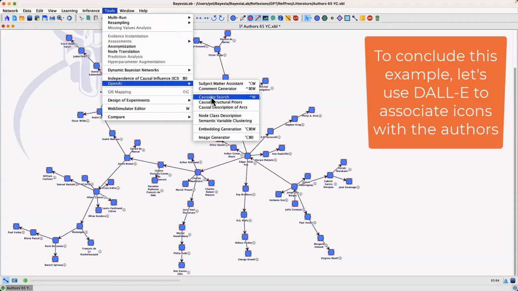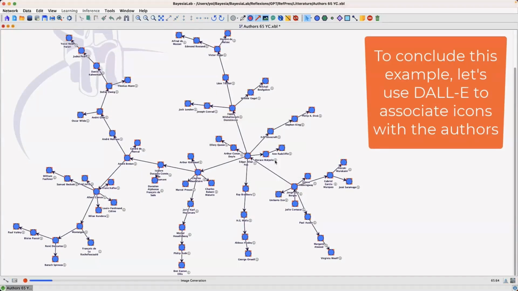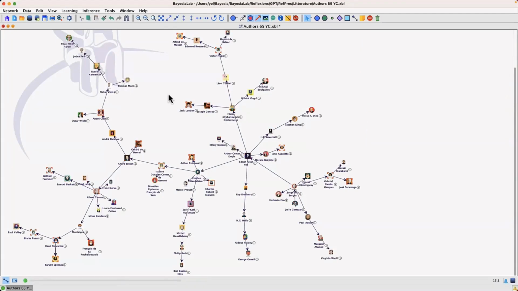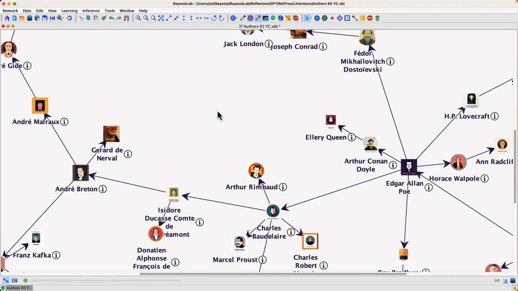So last thing, I can use DALL-E for creating icons that I can associate with these guys. And then I have a representation of my authors here.